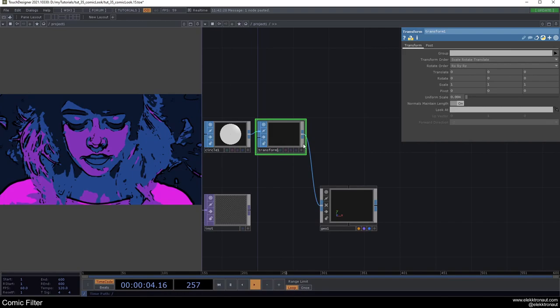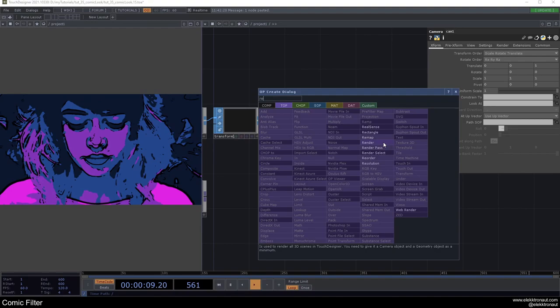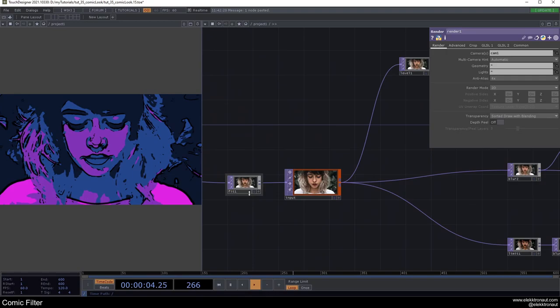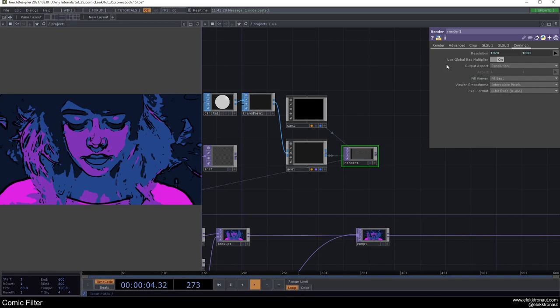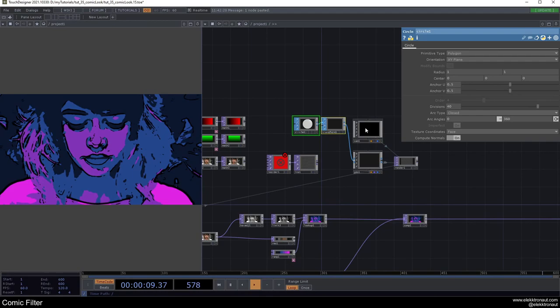All right, now we can add a render to actually render this. And let's just make sure our render has the same resolution as our fit. So let's go to fit resolution, copy the parameter, go back to the render, and pass the reference here. All right, so let's turn the viewer off for all of these and go to our geo and turn on instancing.